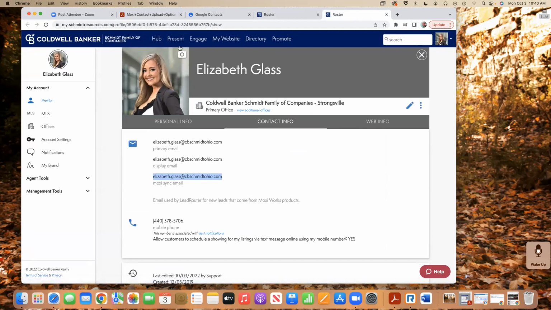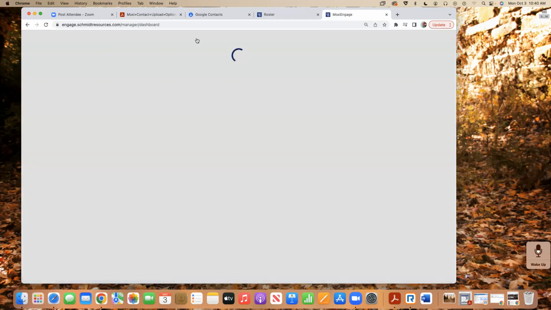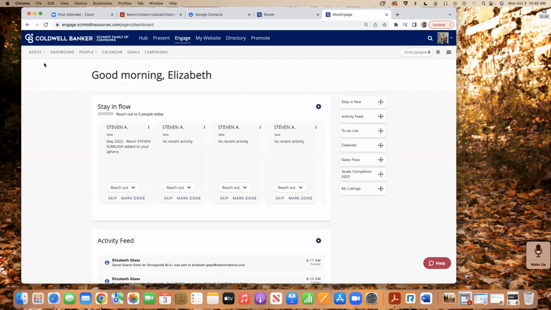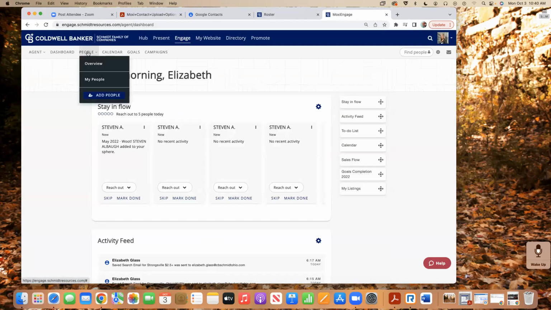Now, as far as how to get your contacts into Moxie, it's super fast, super easy. If you take your eyes to the top of the screen, we're going to go into Engage, which is your CRM, your client relationship management tool. It's where all of your people are, whether they're a Sphere client you've never even communicated with or a client you've worked with before. Okay, so now I'm in Engage. We're going to go to People.